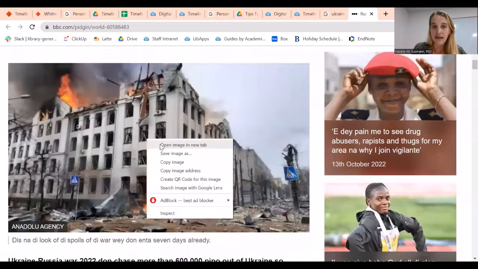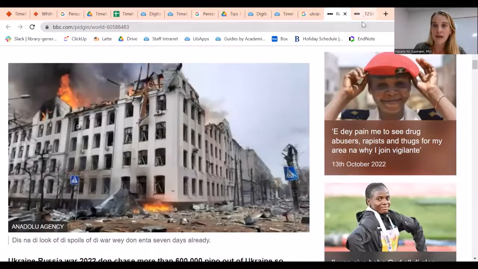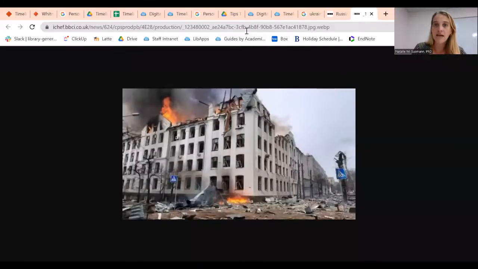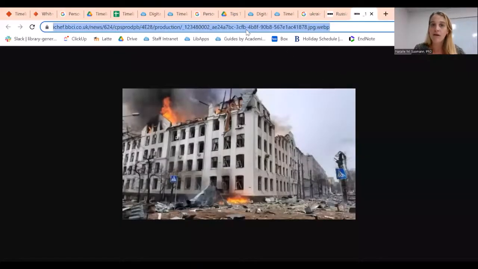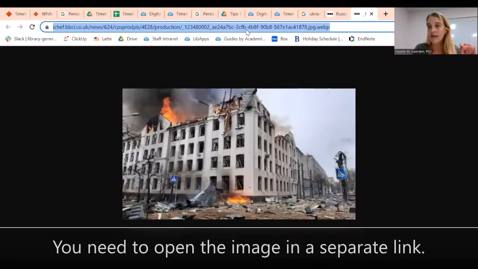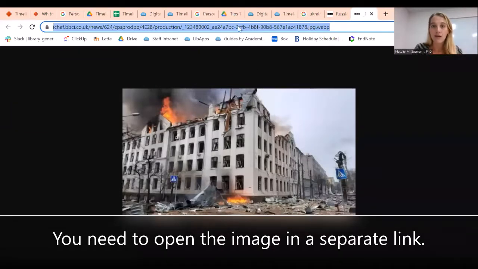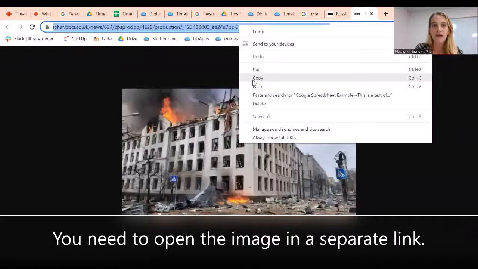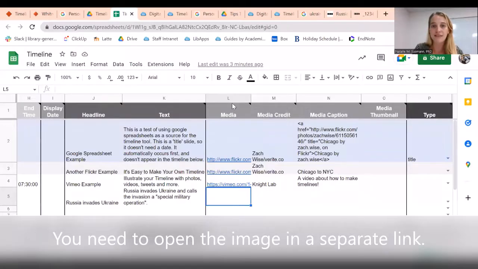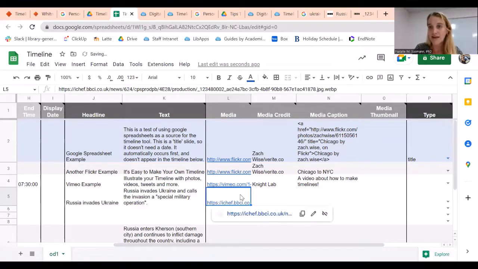One, I can right click on the image and go to open image in new tab. And that is giving me a custom URL that is specifically just that image. If you're going to do the URL option, this is what you want. And then you copy this URL and then you go into your TimelineJS, and then this column, letter L, you copy in that link.